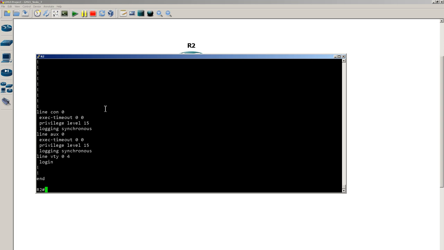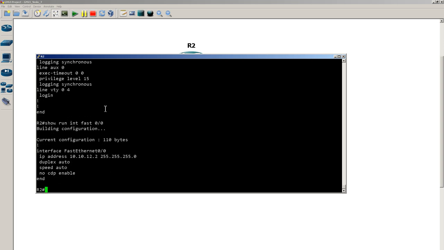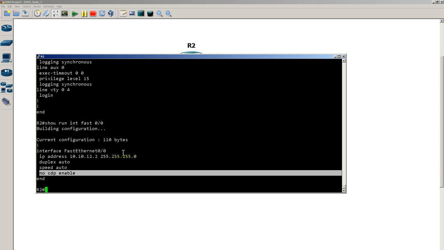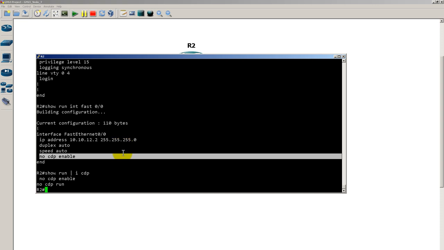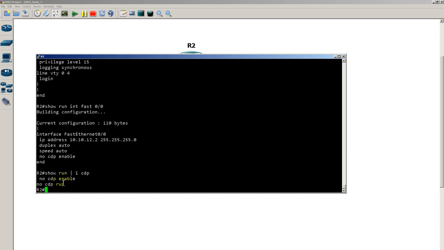So the best way to do this is show run interface and the particular interface you want to look at. So show run interface fast 0/0 gives you that particular interface. And so as a troubleshooting step, if you weren't getting CDP on that interface, you'd be looking for these magic words, no CDP enable. Couple other ways you could do it, at least one other way I would think of is you would just do the stupid check. So show run pipe include CDP. So give me the whole config and just look for the word CDP. And then you would see that, oh, I have multiple problems here.